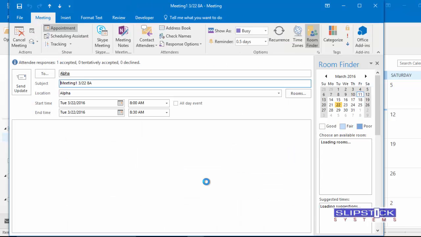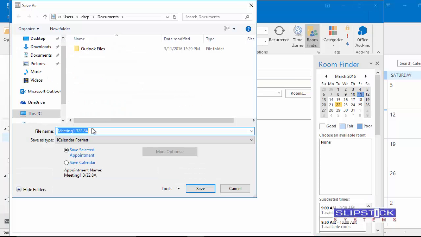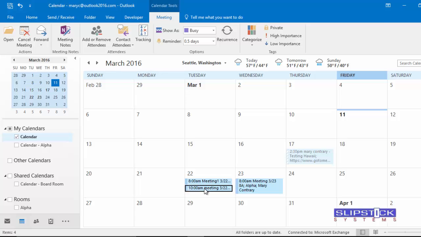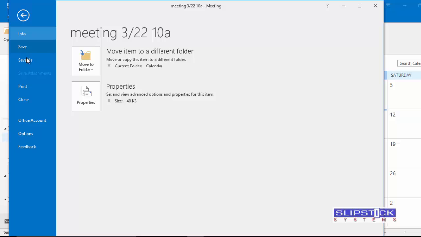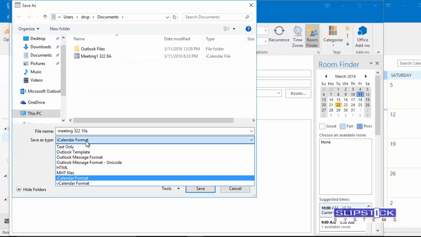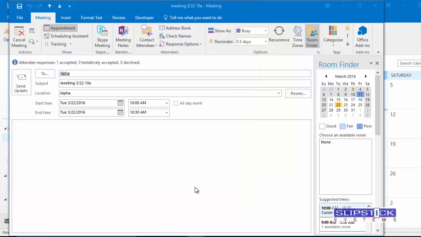After you've created the meetings, open each one and choose Save As. And you'll save it as a meeting on your hard drive. It should be saved as an iCal format, not as an Outlook format.